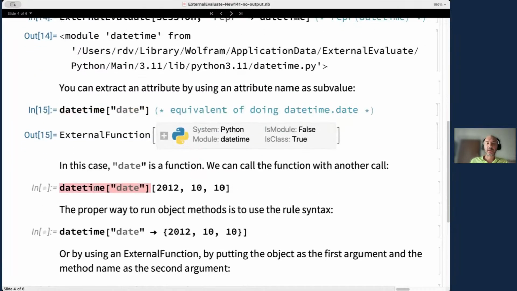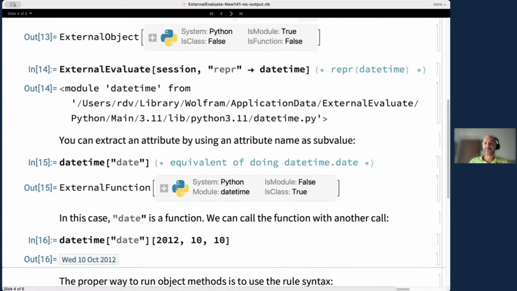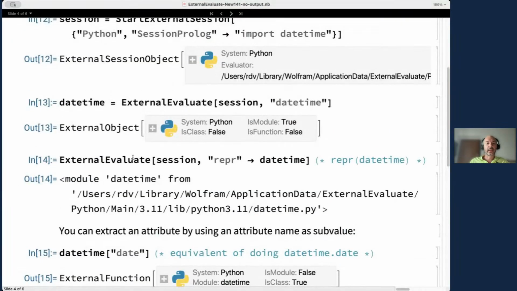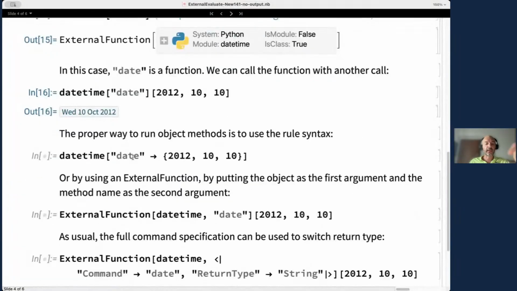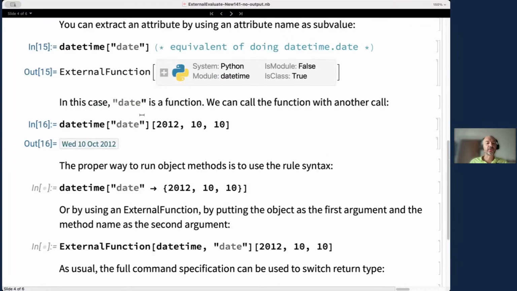Since this is a function, now I can send in some data like 2012, 10, 10, and I get back a Wolfram Language date object. This is because, as I was saying before, external evaluate is doing its best to convert known types into Wolfram Language types by default, but you can override this behavior by specifying a new option called return type. There is a new type called external object, and you can always force something to be returned to you as an external object.